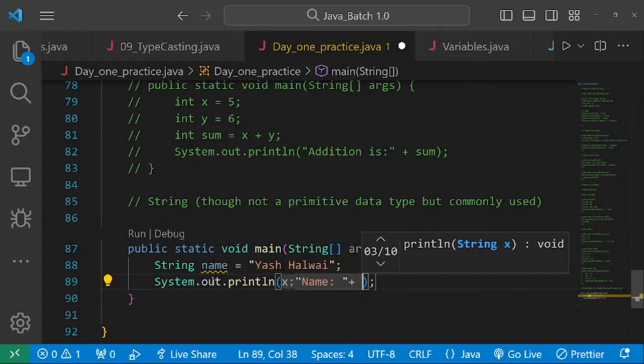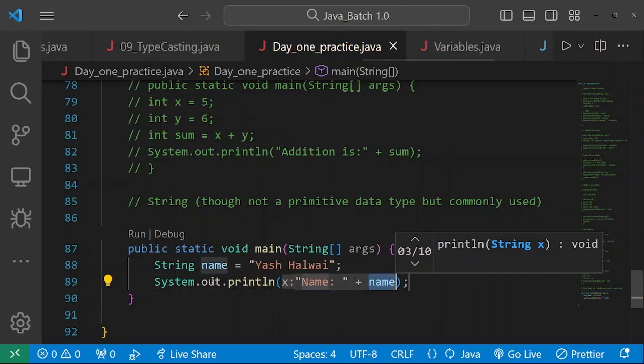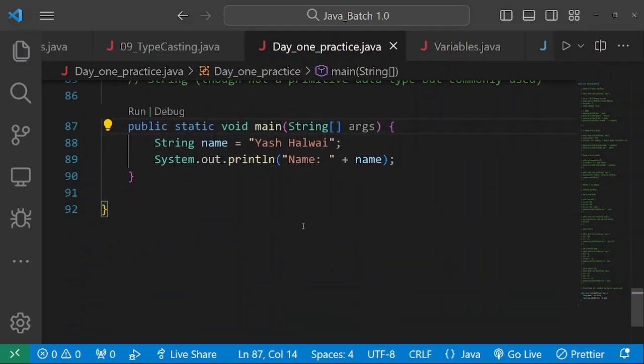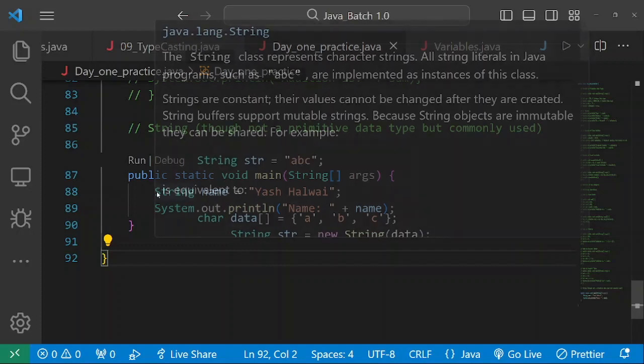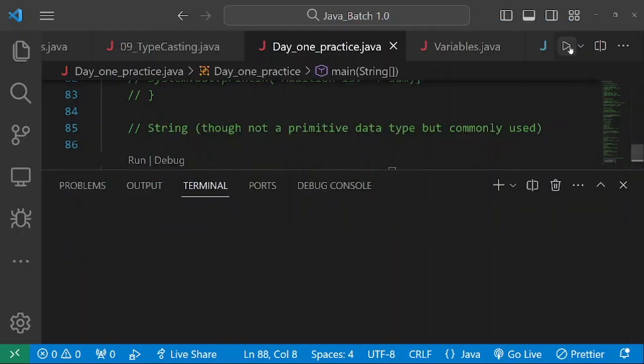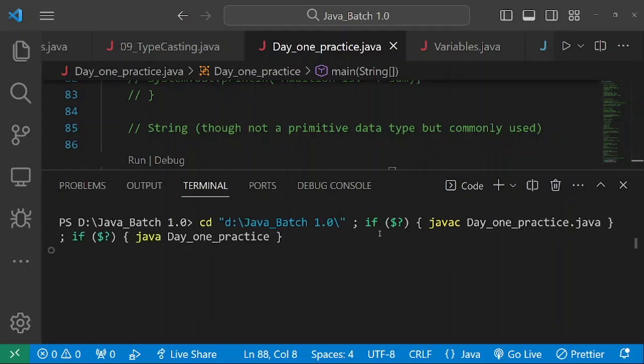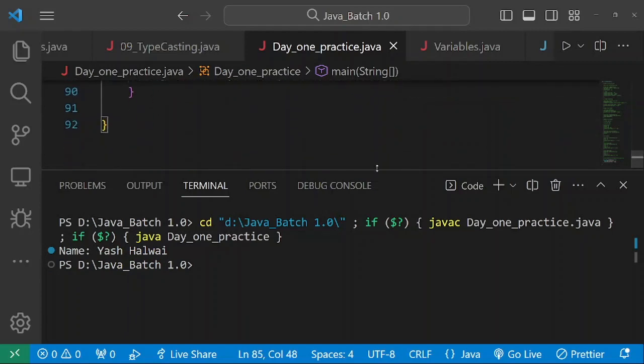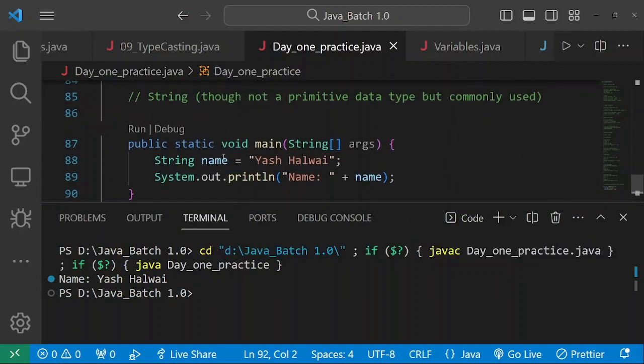System.out.println name, and I'm printing my name. Okay, let me run it now. Let's see the output. Name should be name and my name. Okay, it's printing fine. So yeah, this was about your string. Here one more concept came, that is your string.